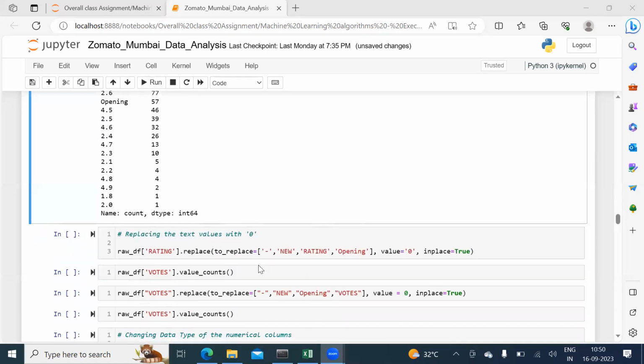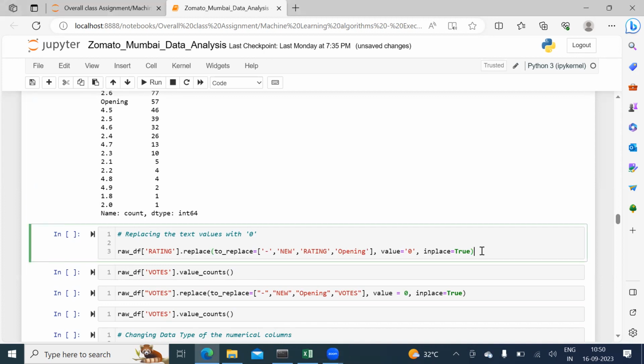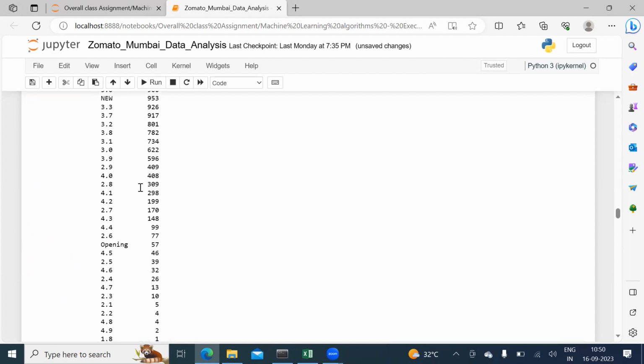So I'm going to run this particular script, dot replace. Wherever I have hyphen, new, or opening in the rating, I wanted to change it to zero. Setting inplace equal to true is so that I make sure this is affected in the original data set. The moment I run this, all of those have gone now.